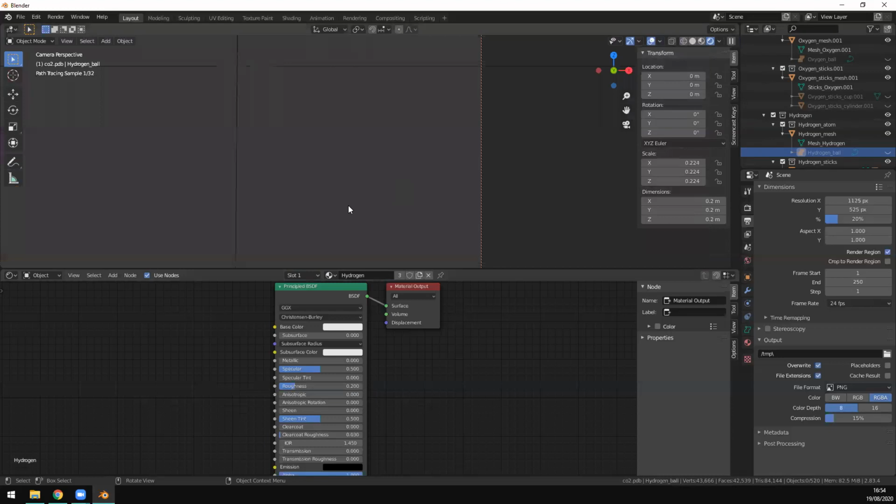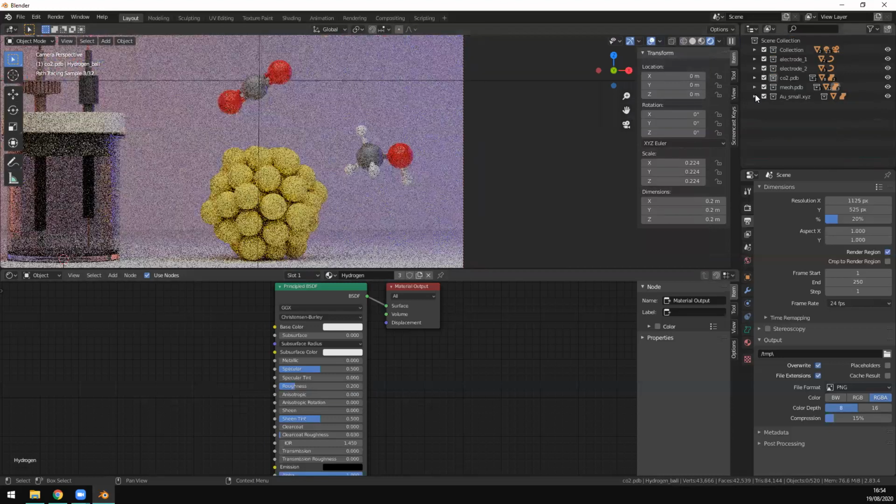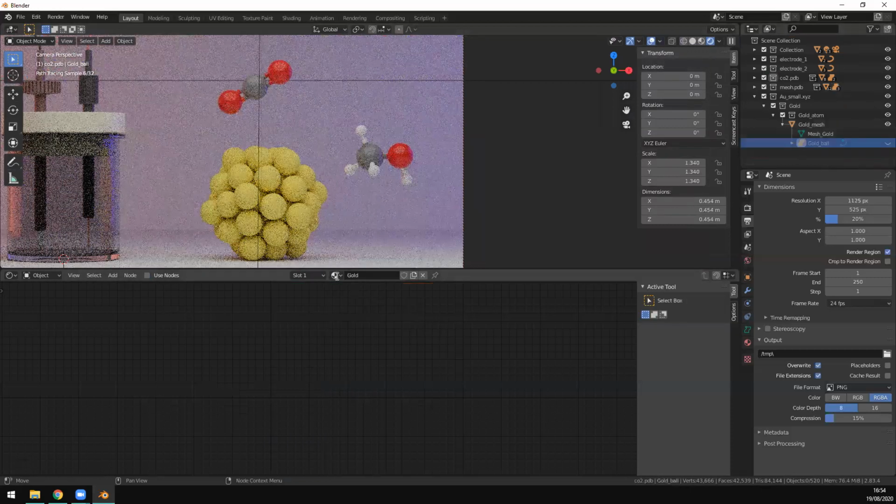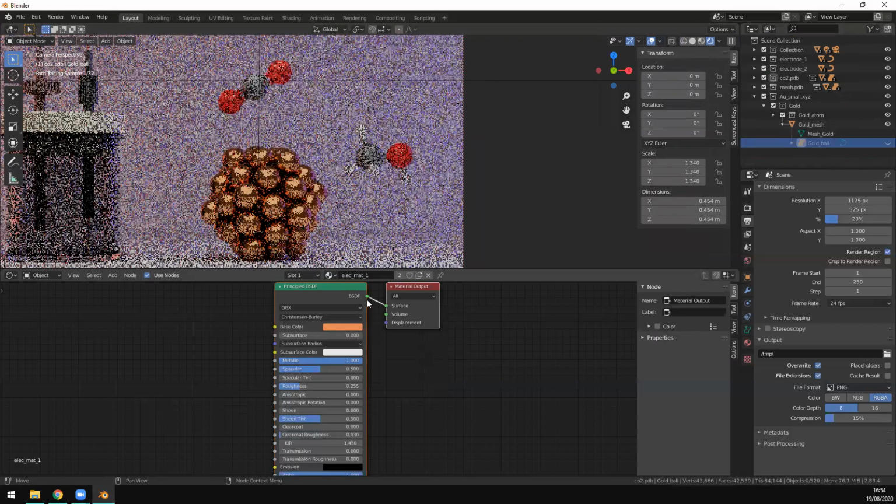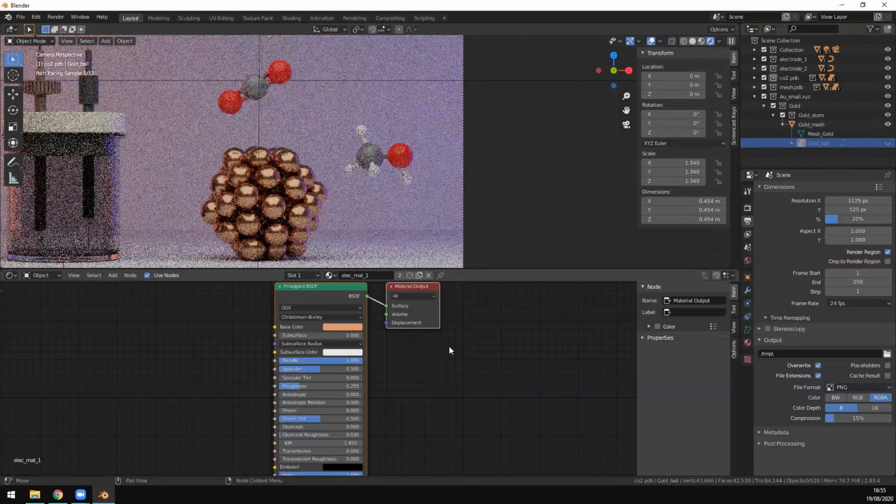Okay. As far as the nanoparticle is concerned, we already have the material that we wanted to use, which is copper. So electrode material 1, let's use that. Maybe it's a little bit too orange, so let's reduce the saturation a little bit. Maybe also the value a little bit. And now we have something very coppery looking.